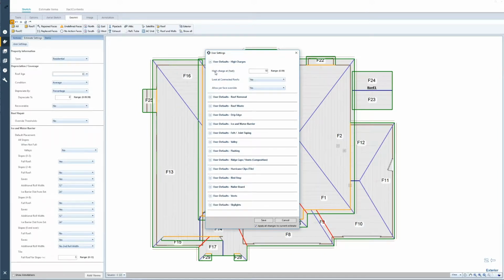First is high charges. With high charges, you can set how high the eave length needs to be off of the ground in order for a steep charge to be applied, and that can be anywhere from 0 to 99 feet. This will not be applied to any flat roofs with a parapet.